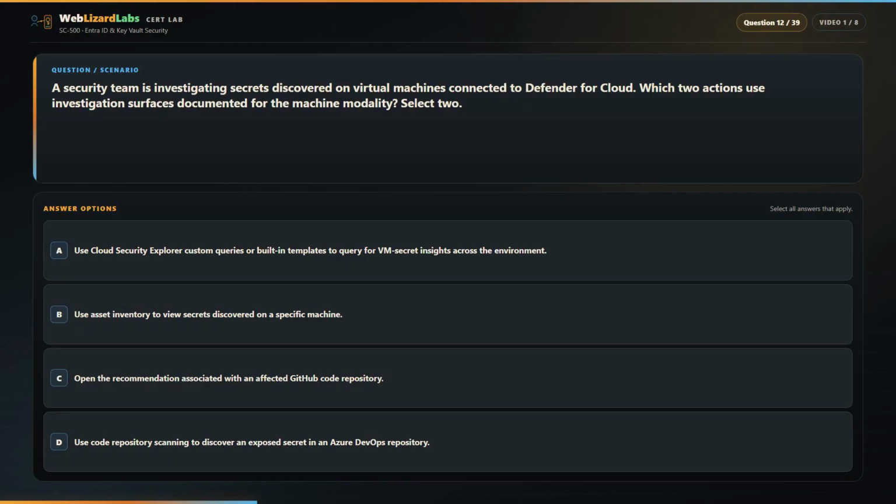C. Open the recommendation associated with an affected GitHub code repository. D. Use code repository scanning to discover an exposed secret in an Azure DevOps repository. Lock in your answer.